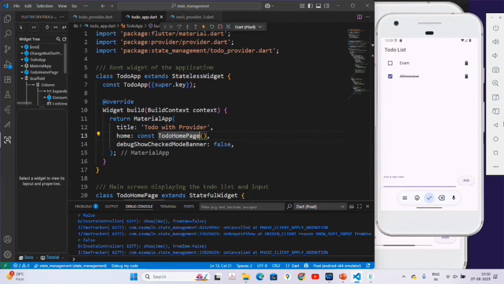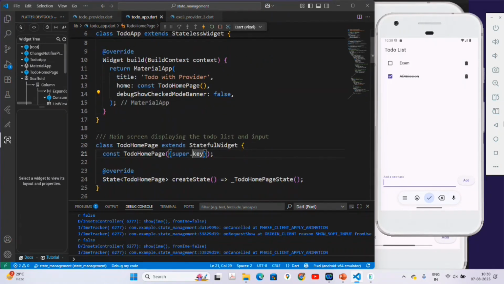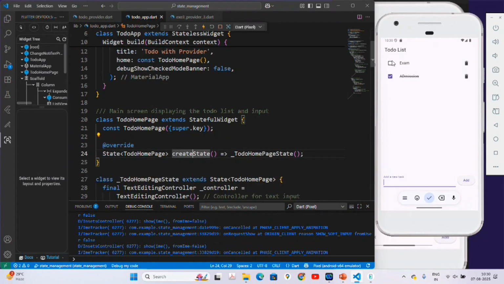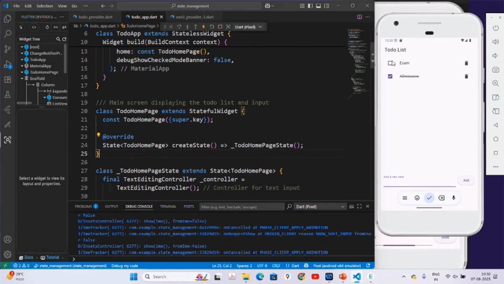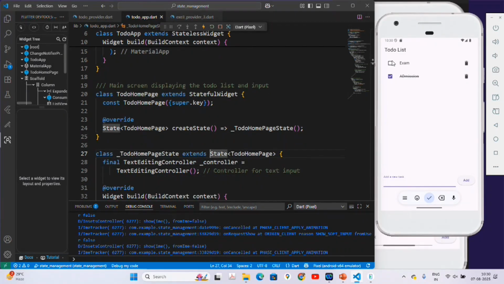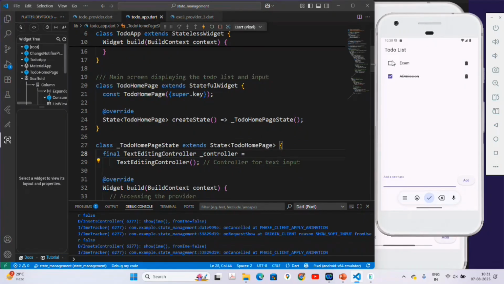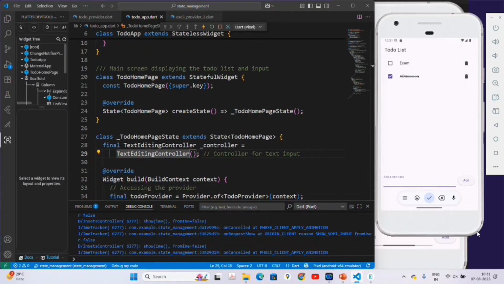Now let us understand this ToDoHomePage which is responsible for the user interface. So here I define the class ToDoHomePage which extends StatefulWidget. This is my constructor, and we must maintain state. Whenever we use a StatefulWidget we must define the createState method which returns a state of type ToDoHomePageState. Below that I define the class state which extends State of type ToDoHomePage. Now to use this text field we must define its controller. So here I define TextEditingController _controller which is set to a new instance of TextEditingController.